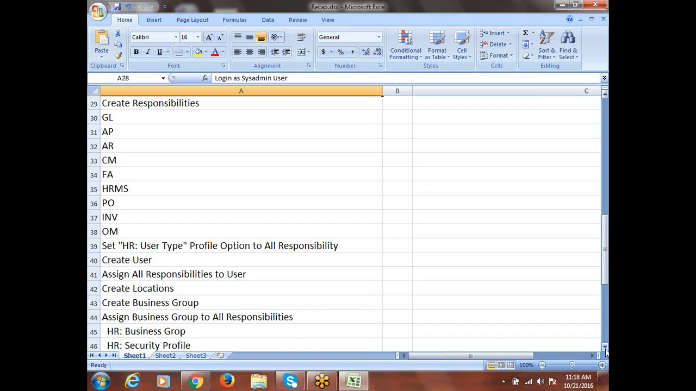After creating the responsibilities, here I followed some sequence, but see the way I'll be telling. We'll create the responsibilities, then we'll create the user and assign all the responsibilities to the user. Then we'll set up the HR user type profile option for all the responsibilities. And we'll create the locations required for operating units, business groups and everything. After creating the locations, we'll create the business group, and we will assign the business group to all the responsibilities. Here I don't need to say which profile option and so on, unless the person is going to ask a cross question.